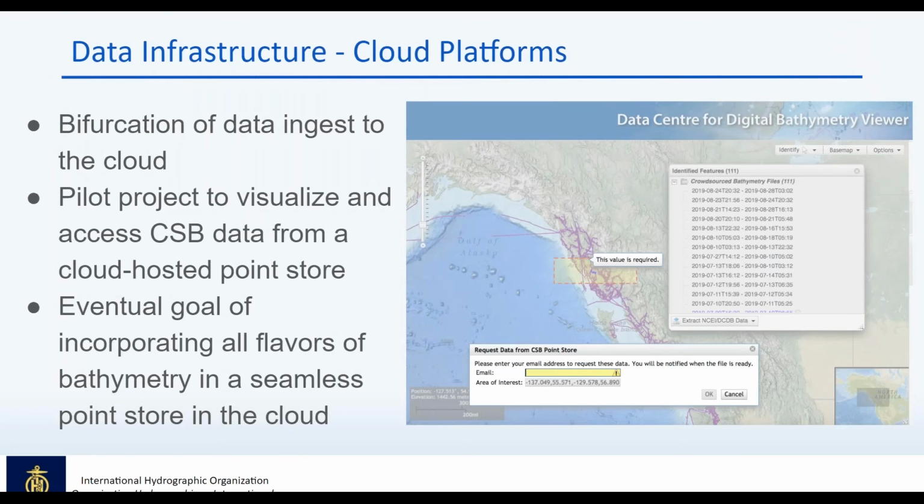We also recognize that the future is in the cloud. Over the past year, our team has been hard at work establishing a bifurcation system to ensure that CSB data reaches an AWS bucket as well as our on-premise archive. We're also working through pilot projects to visualize and access CSB data from a cloud-hosted point store. Eventually, the goal is to extend this work to incorporate all flavors of bathymetry into a seamless point store in the cloud. Next slide.